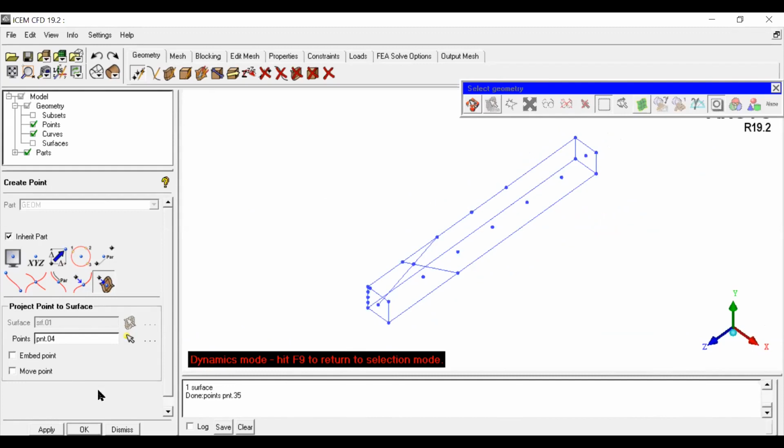Now I'll just give some time to address your doubts. Since we have covered all the point commands, if you have any doubts, you can type in the chat box so that I can resolve your corresponding doubts.